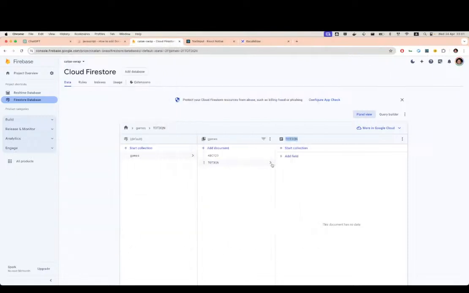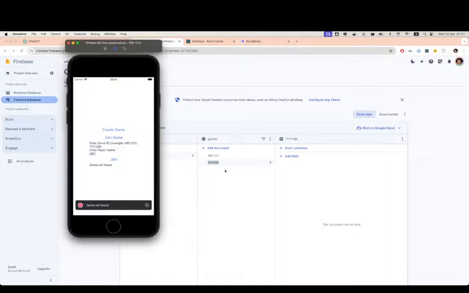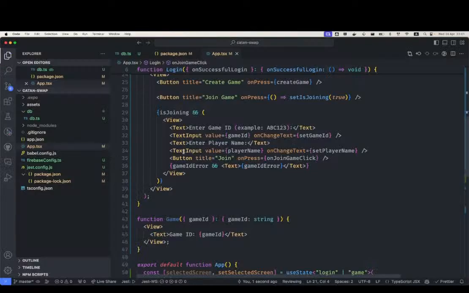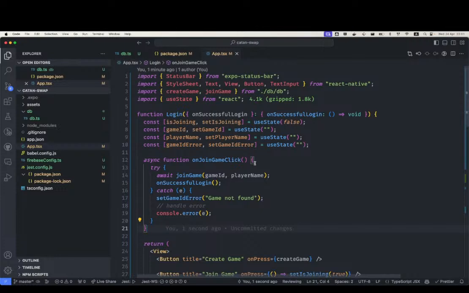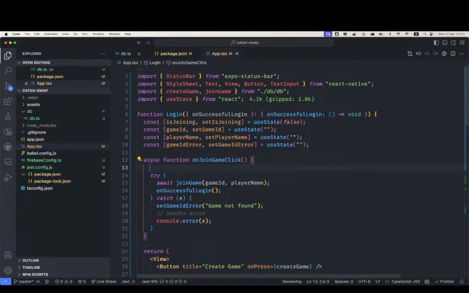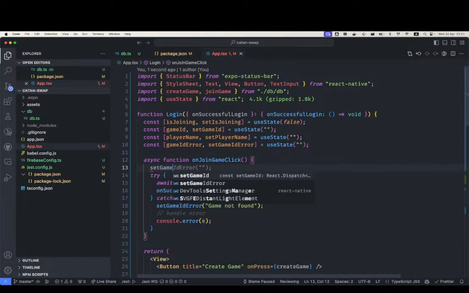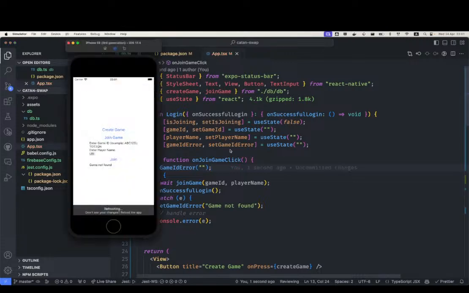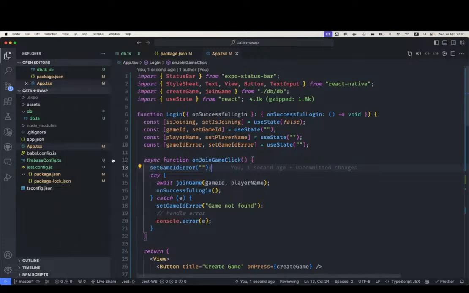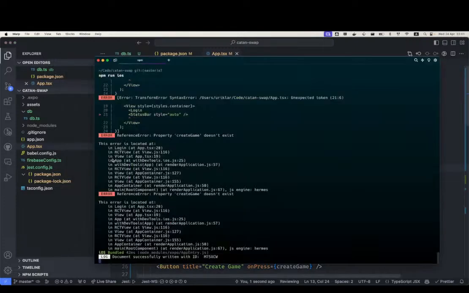Okay, did it do anything? Doesn't look like it did. Okay, first of all, let's reset this when clicking. Okay, again. Game not found. Why is that?